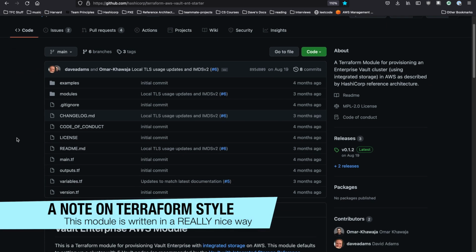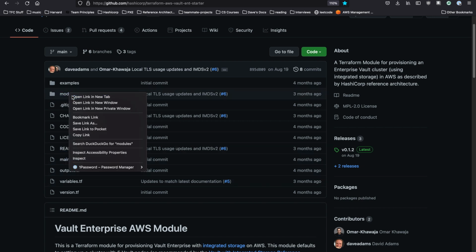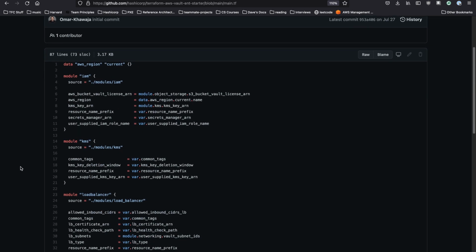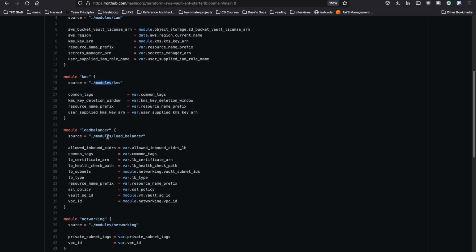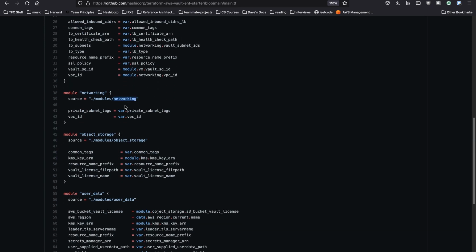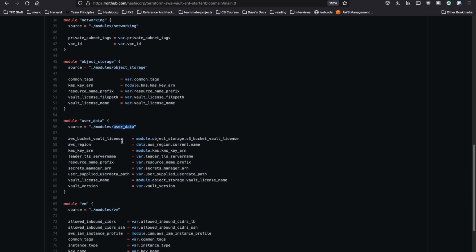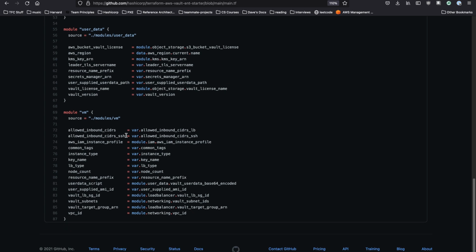I just want to make a quick note on style, specifically the style that this Terraform module is written in. This is the underlying Terraform module still, the Vault Starter module. You can see that it's split into submodules and a main.tf file. All the main.tf file does is call the underlying modules. Each of those modules simply takes care of one concern that this module overall has, like networking, KMS, object storage for the license, user data to actually configure the instances themselves, and load balancing.